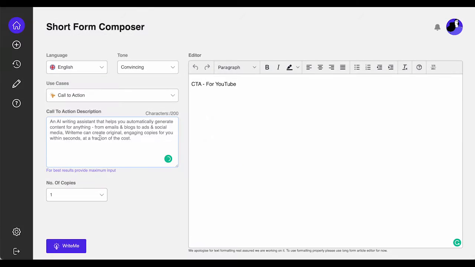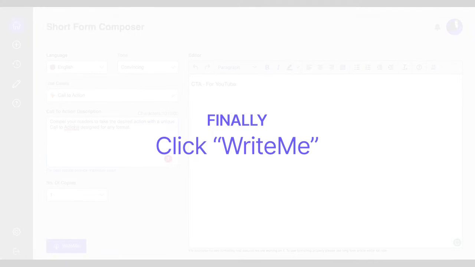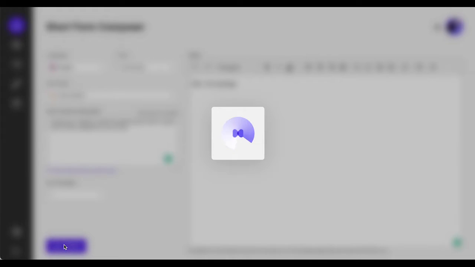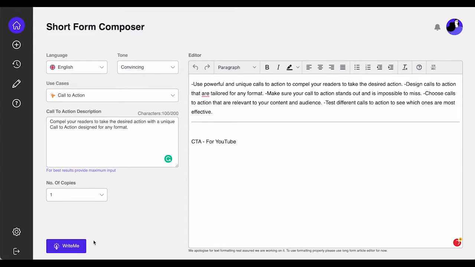Then input some relevant information such as keywords, phrases, main context, titles, and goal of writing CTA. Finally, simply click Write Me. That's it, your compelling call to action button text is ready to use. You can keep generating different CTA variants till you are happy with the final result.